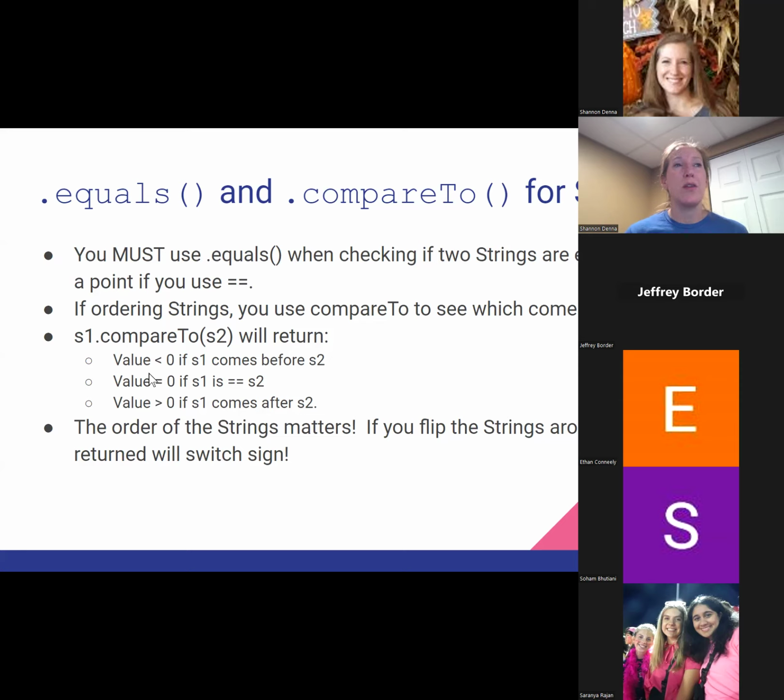When the result is negative, that means the string before the dot comes before the string in the parameter. I often think of it like this: this string wants to know how it compares to that string. So I'm going to subtract s1 minus s2, going character by character. As soon as they're different, if I get a negative, it means that s1 comes first, that it was less than in the alphabet.